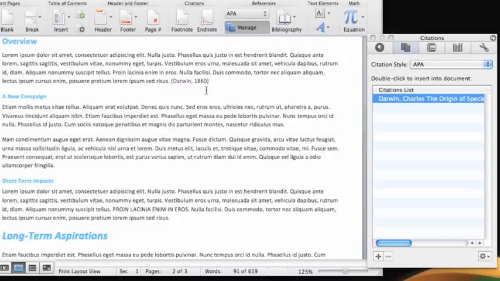To insert another citation from the same source, click where you want the citation to appear, and in the citation list, double-click the source. In the next lesson, we'll look at how to edit citations and sources.